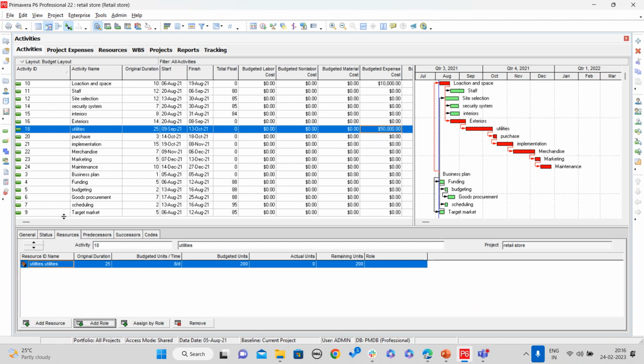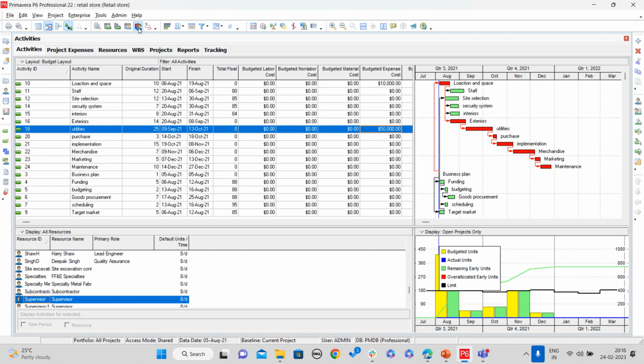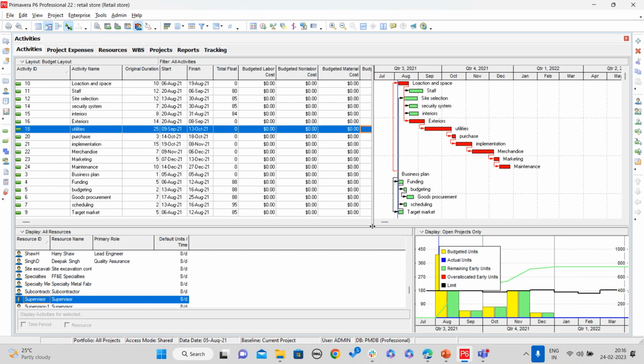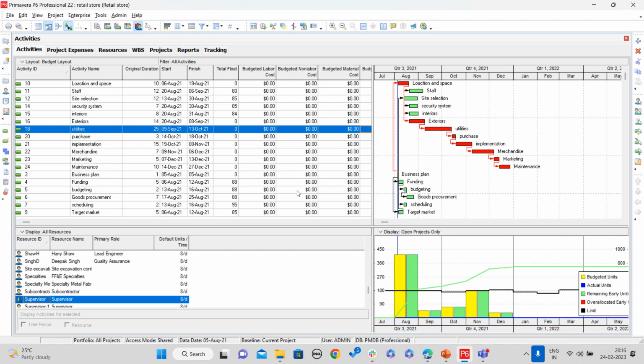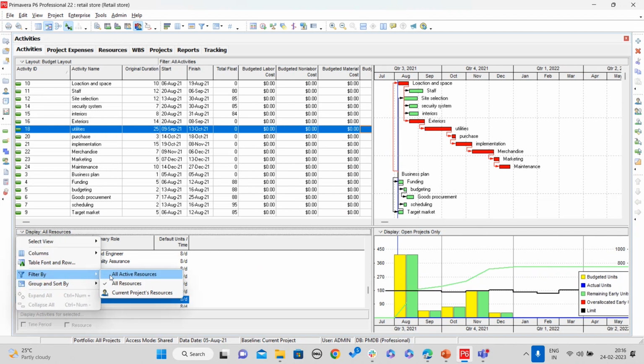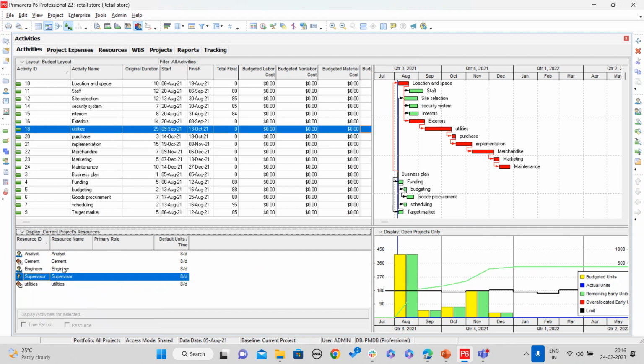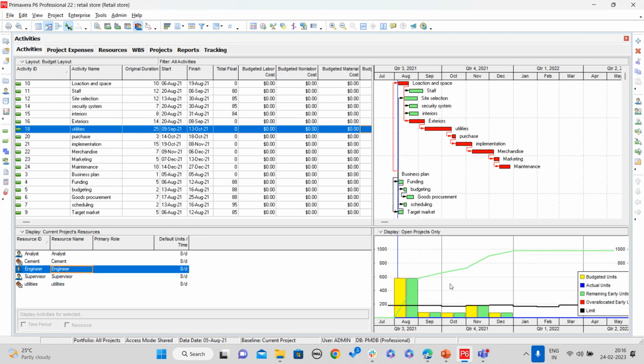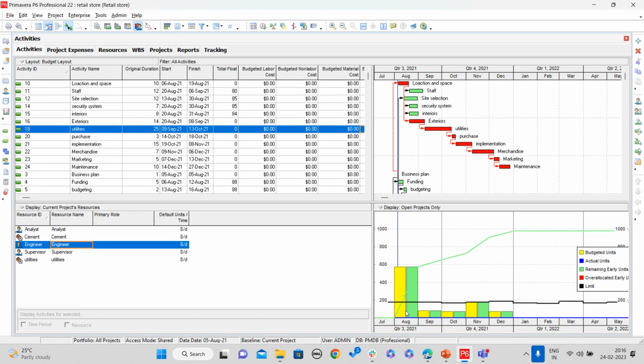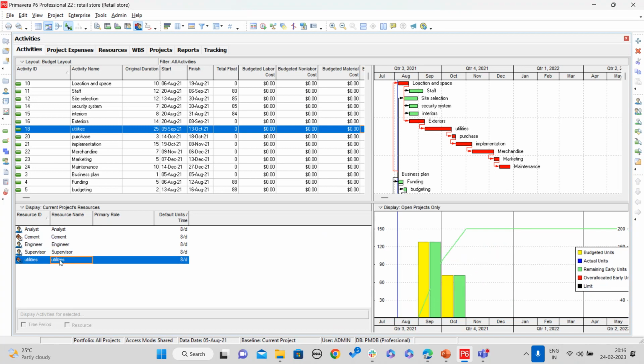So after assigning the resources, we'll be using these tools to analyze your resource usages. We have the resource usage graph, which is for all the resources or your current project resources. These are the current project resources I'm using now. And for each and every resource, you can see this resource allocation graph, which shows the maximum number of resources available and whether it is over allocated or under allocated. So for each resource, you can view this resource graph.